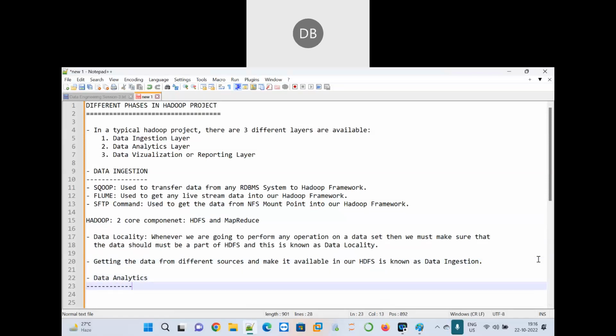Hello. Data analytics. Are you able to hear me? Yes. Actually, you told that it is used to transport data from any RDBMS system to the Hadoop framework, correct? In the RDBMS database, the data should be in table format, correct? Yes. And how does it retrieve and push into HDFS, in a file format?